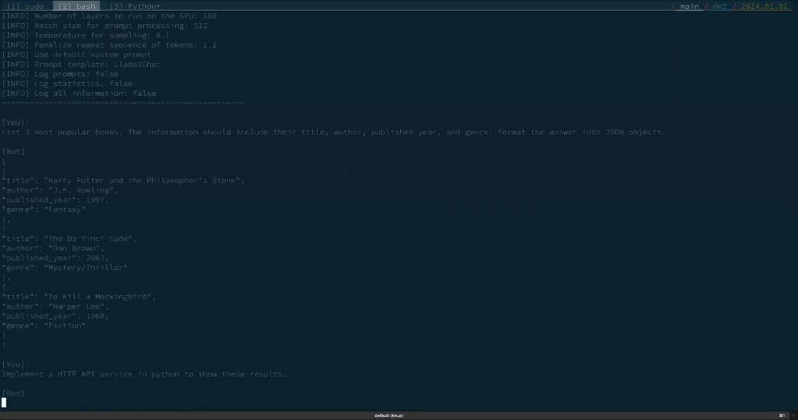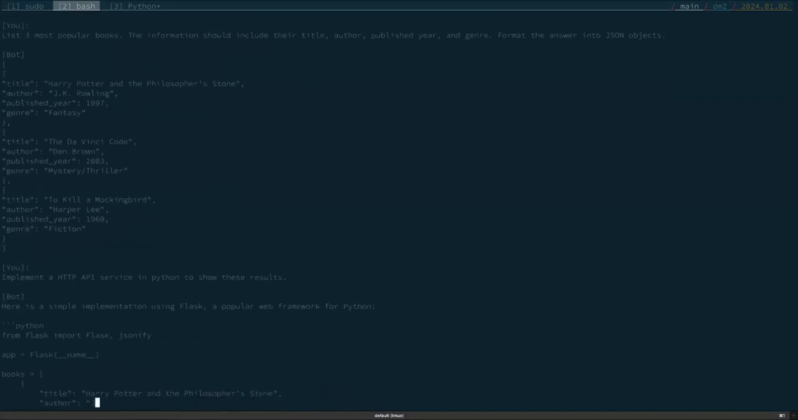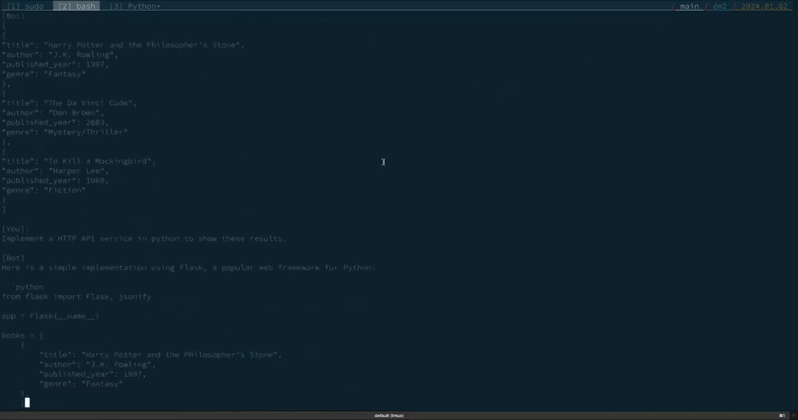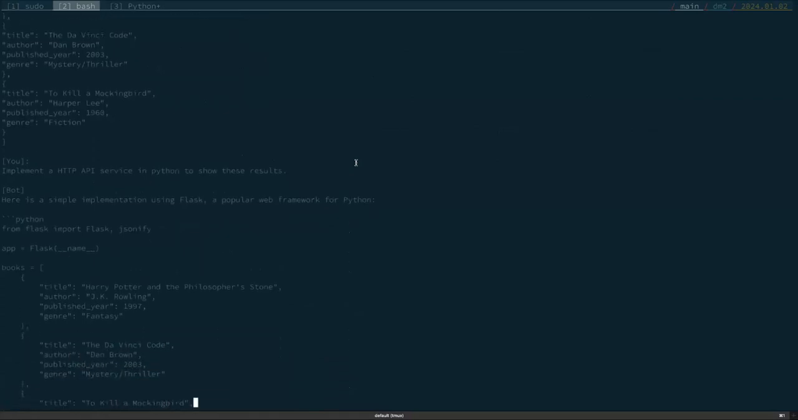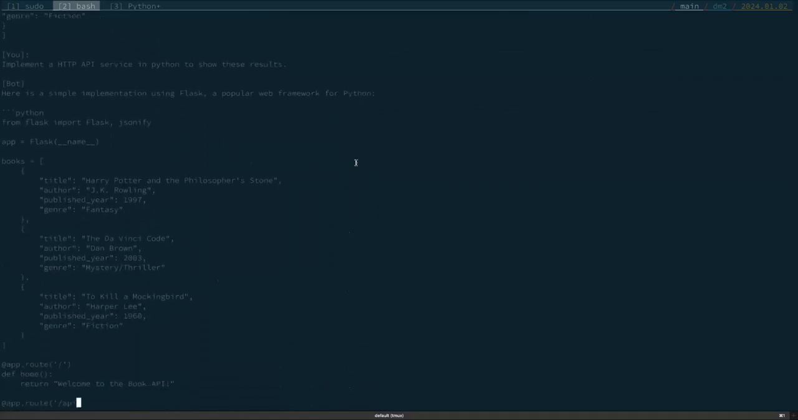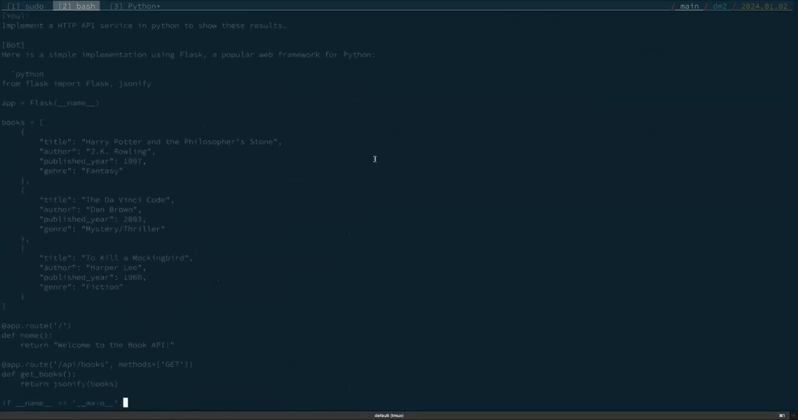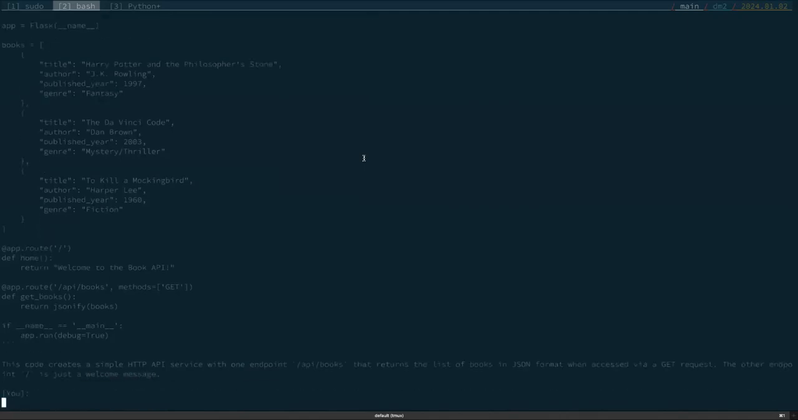And the next question, I'll ask the bot to implement an HTTP API service to return the previous answer. And yeah, the bot is trying to help me finish the HTTP API server. You can see the bot created an HTTP API server with two endpoints, the root and the API books.